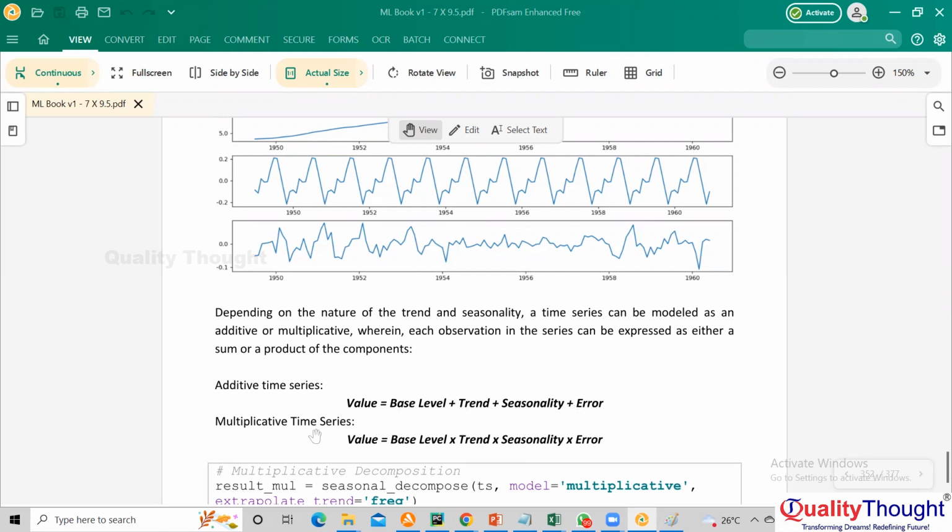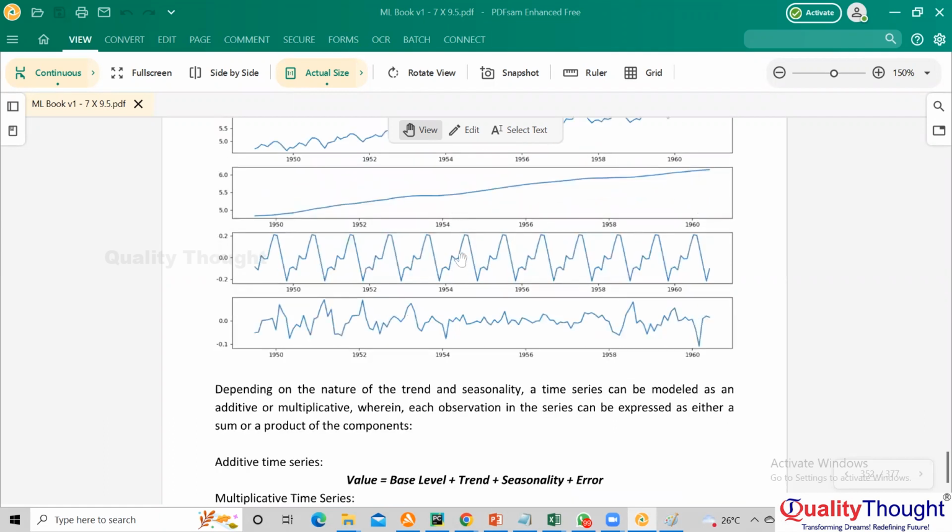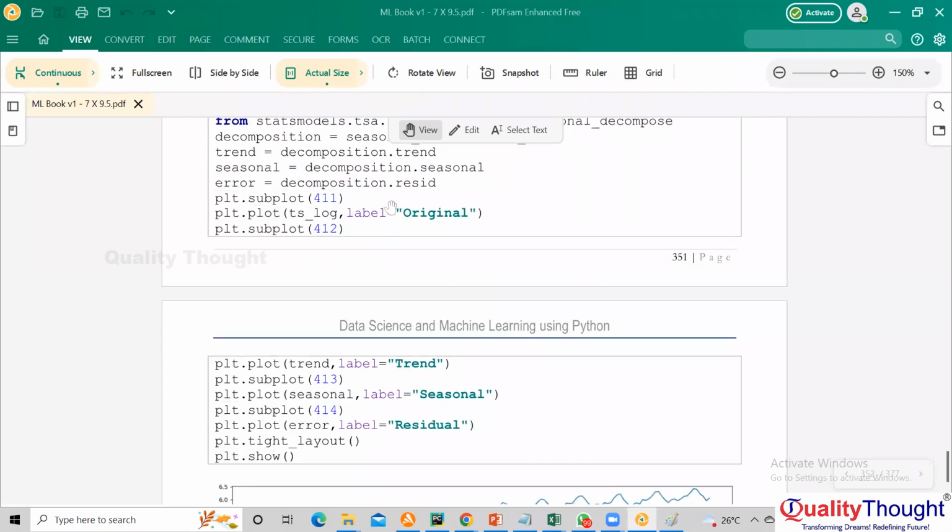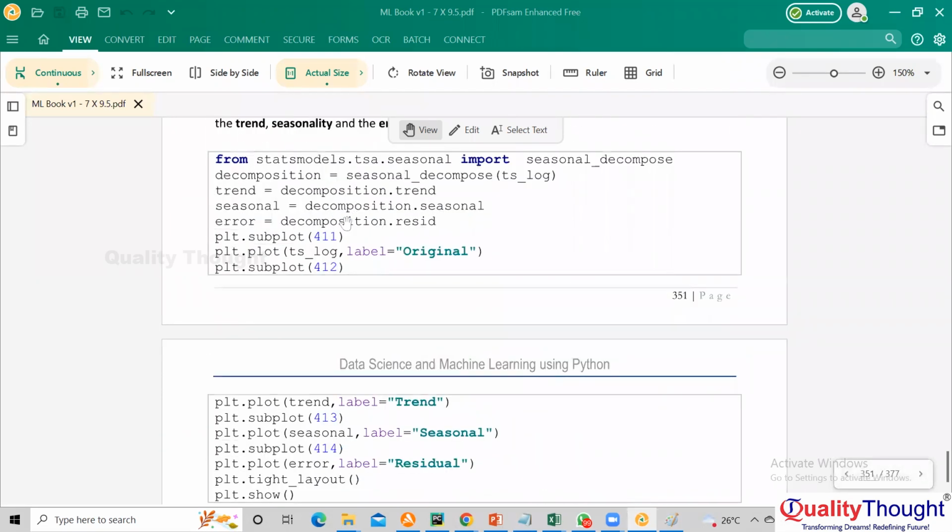Multiplicative is when you multiply, so the values are much higher. But whatever, you can clearly see all these three things, and this code will decompose them: decompose.seasonal, decompose.resid. Resid stands for residual error. This will take out the error from the graph. Decomposition.trend will give you trend, decomposition.seasonal will give you seasonal, decomposition.resid will give you error.